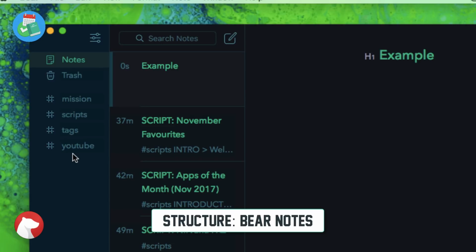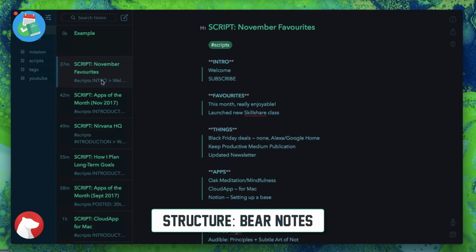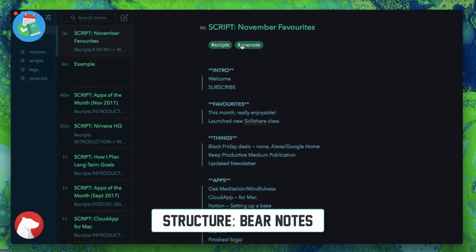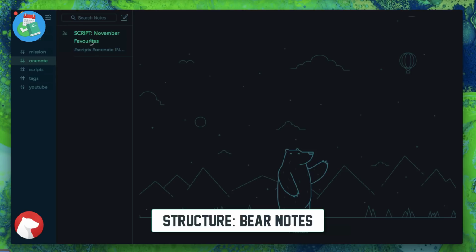Now hashtags are pretty easily organized, and all you need to do to include one of those is add a hashtag, either a specific existing hashtag or a new hashtag, inside of here. So for example, I'm just going to create a new hashtag to demonstrate. Let's call one of the notebooks OneNote. And as you can see on the left hand side, one of the new tabs appears with your new notebook. So it's organized into that structure.